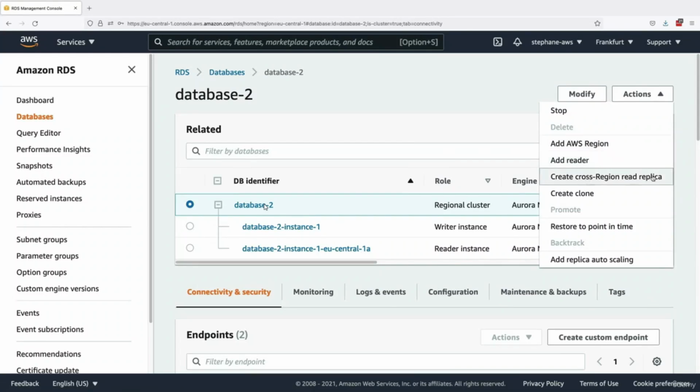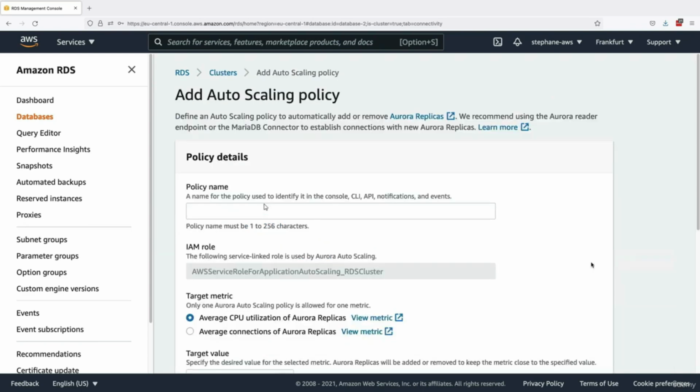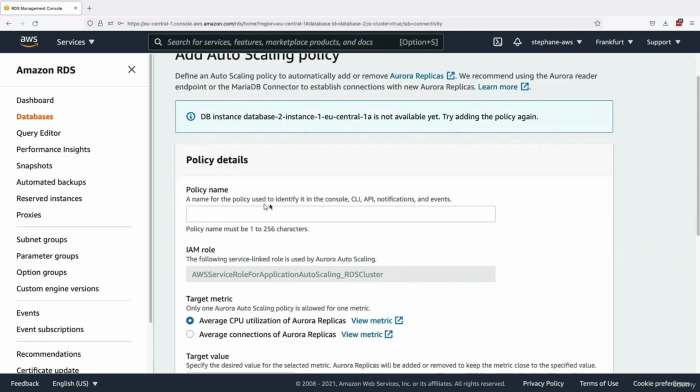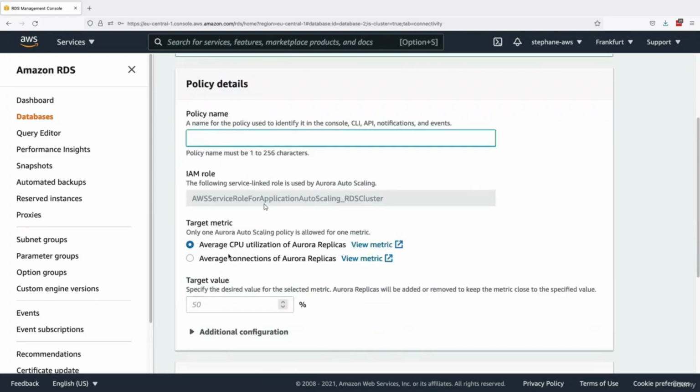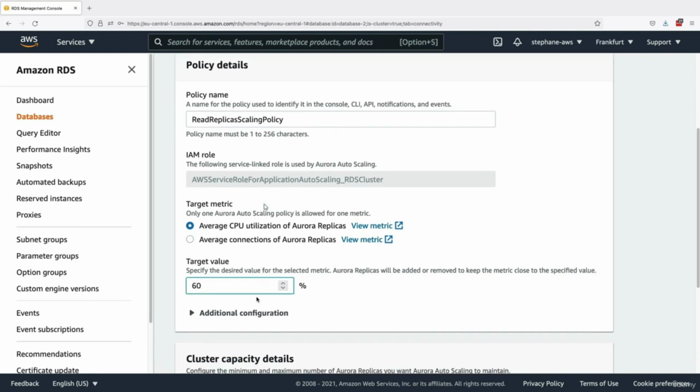And we can also create a cross region read replica. If you want to have a replica in another region, we can restore any point in time. And another one is that we could add replica auto scaling. So this one is very important because we can create a policy, and this policy would say, based on the average CPU utilization of your Aurora replica or the average number of connections to your Aurora replica, then scale your read replica. So say read replica scaling policy, and say I want you to make sure that my replicas stay at a target value of 60%. And if I go over, please create more read replicas.